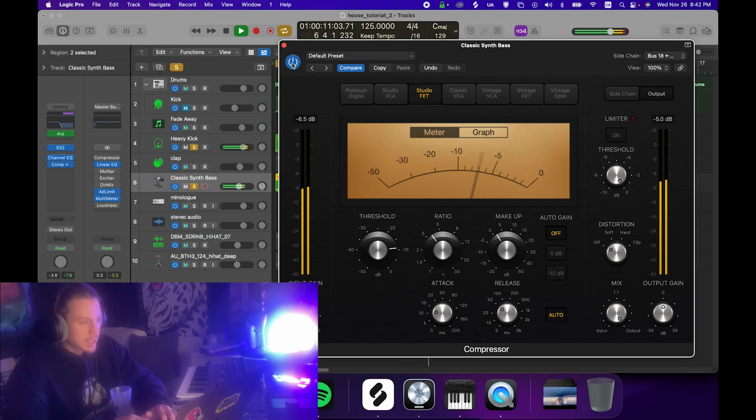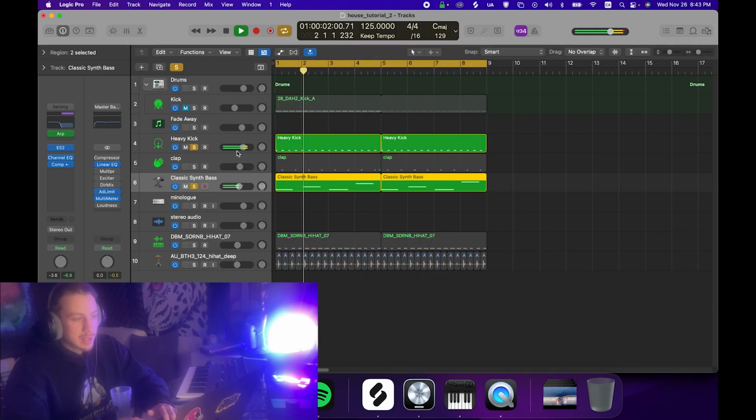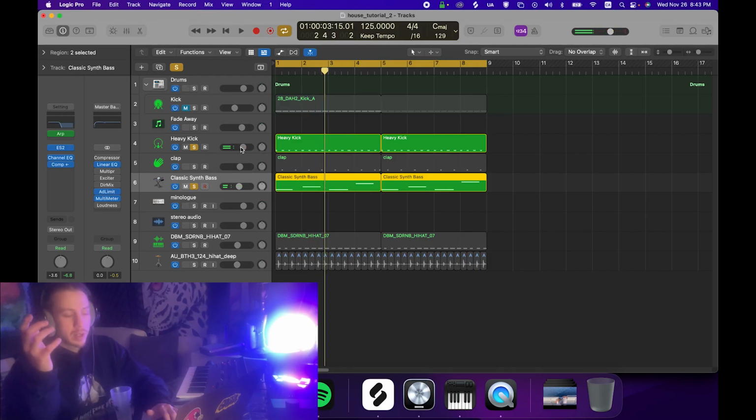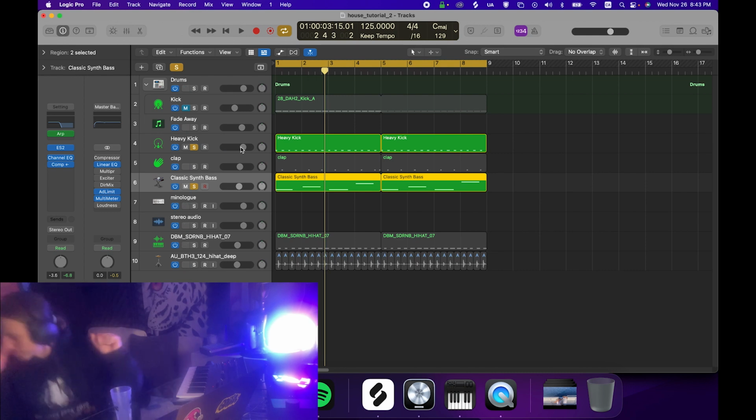So this is with the sidechain. Not sure if you hear the difference, but they kind of become more in sync, right? The bass is now responding to the kick, and more importantly, the kick has more room to breathe because each time the kick hits, we're ducking the signal of the bass. Okay.